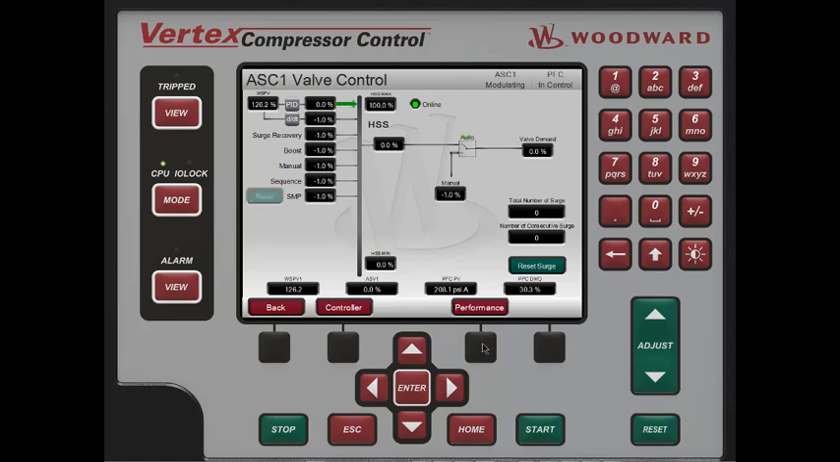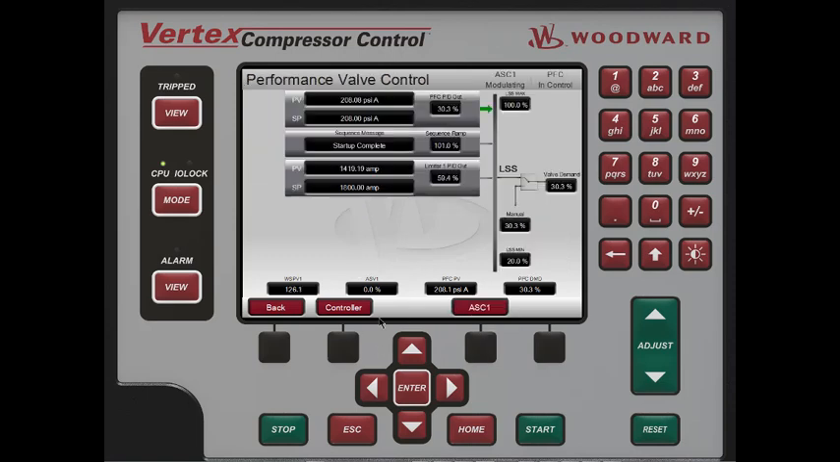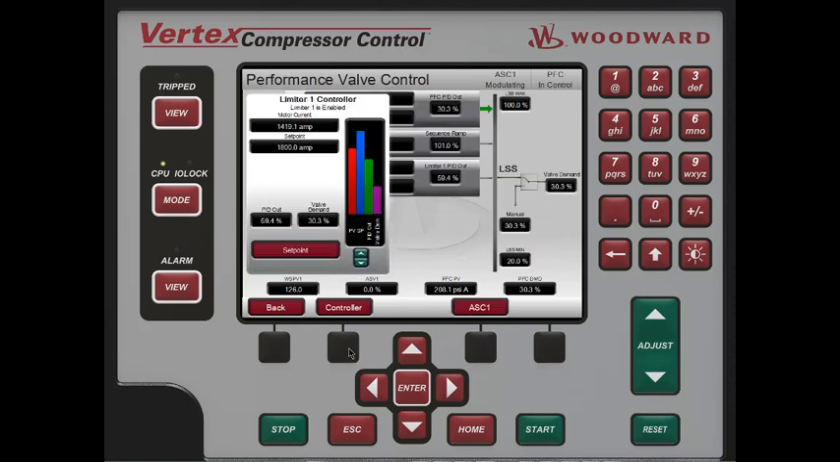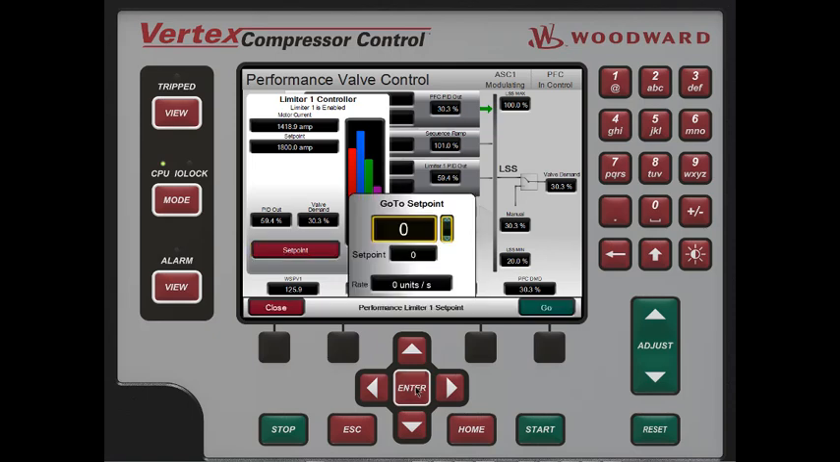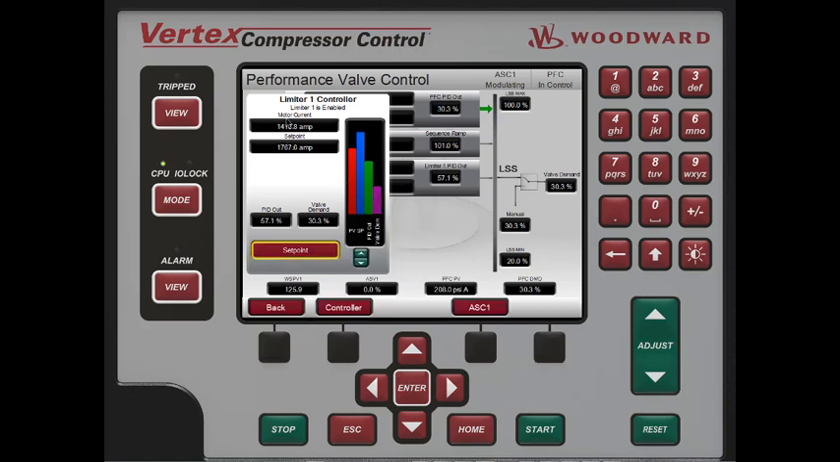We can show that here on our performance page. If I go into my limiter control and bring the set point down to 1400, so I'll go ahead and enter that directly. Now we're going to see that that motor current will come down to the set point of 1400 once it ramps there.